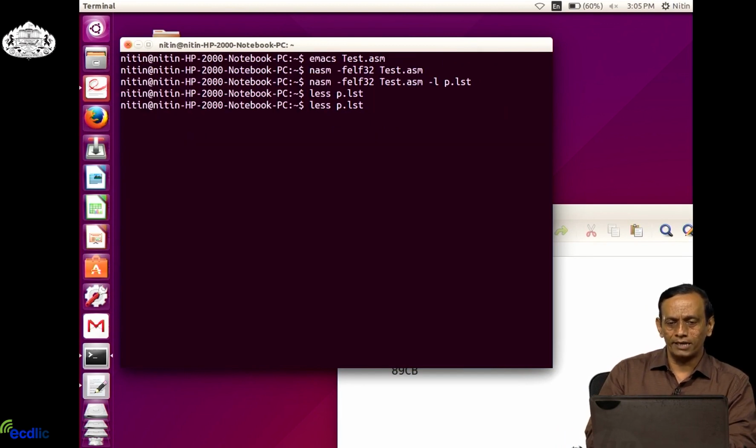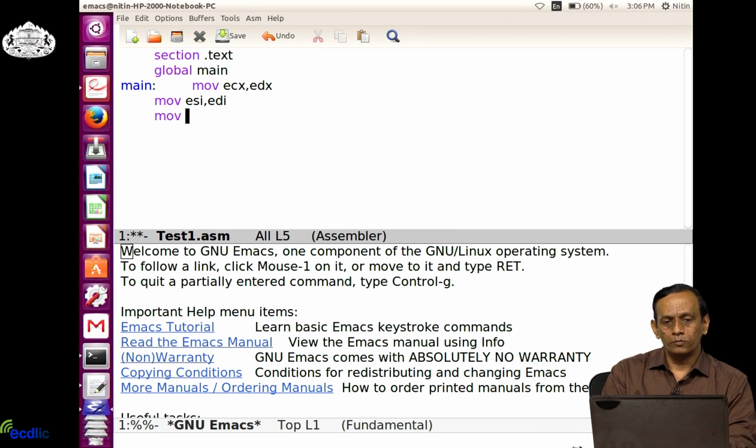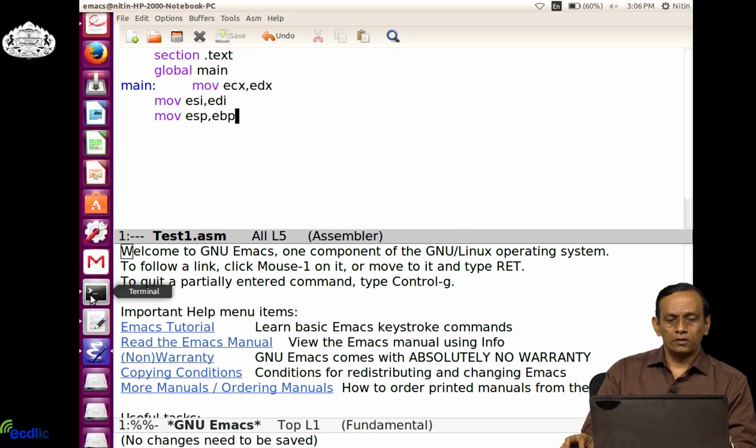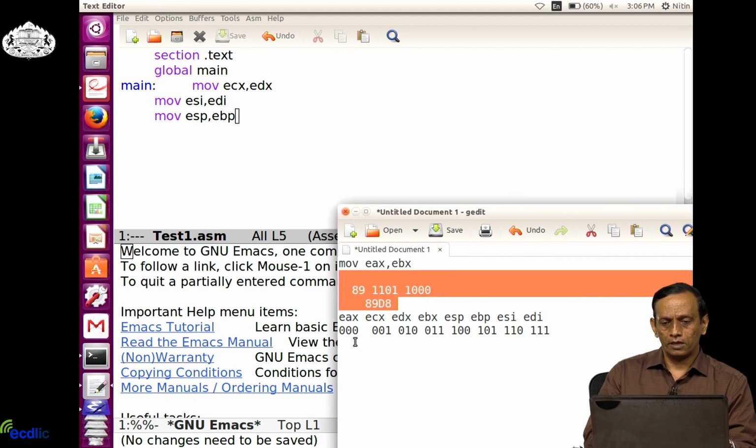Again I will manipulate, I will take one sample code again, Emacs test1.asm. Now I will change the register. So let us say section dot text, global main, then let me change the register: move ECX comma EDX, move ESI comma EDI, move ESP comma EBP and so on. Now let us try and translate this code. Fine. So we have these numbers. I will remove this, and I will remove this as well.